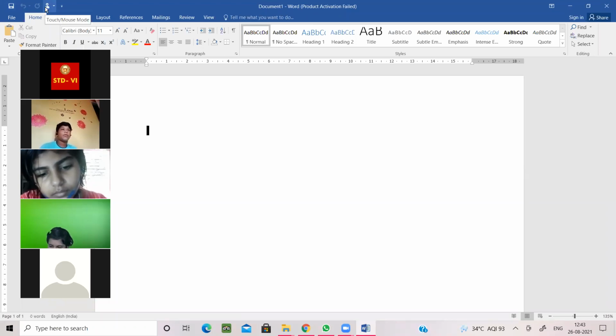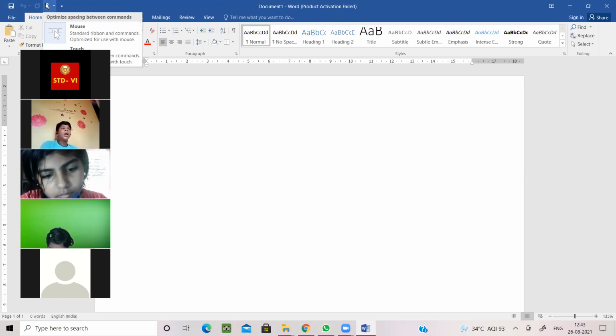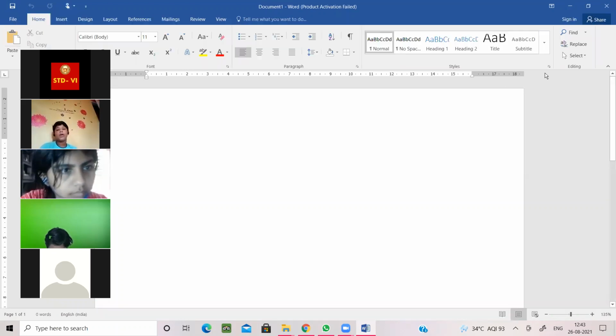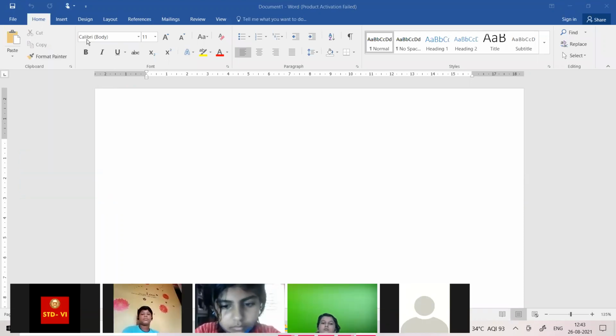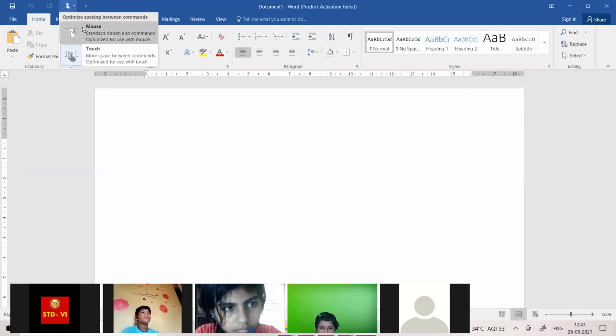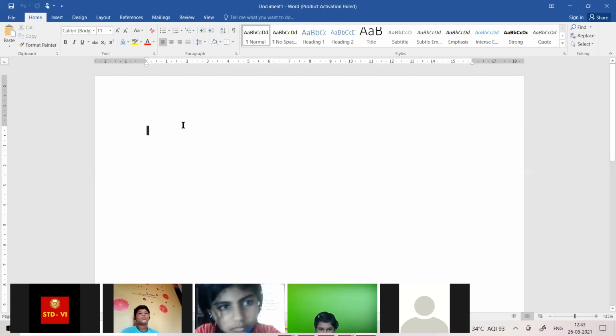Now here, since my laptop is touch screen, the touch option is given. If I turn that on, the space between the top parts will be much bigger. I hope that you all are able to see. I have just turned on the touch option. I never turn it on.